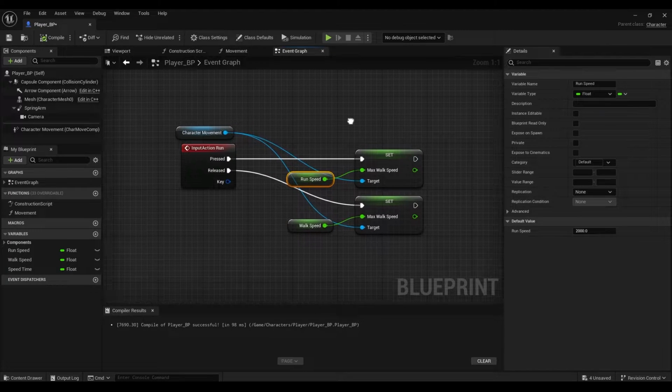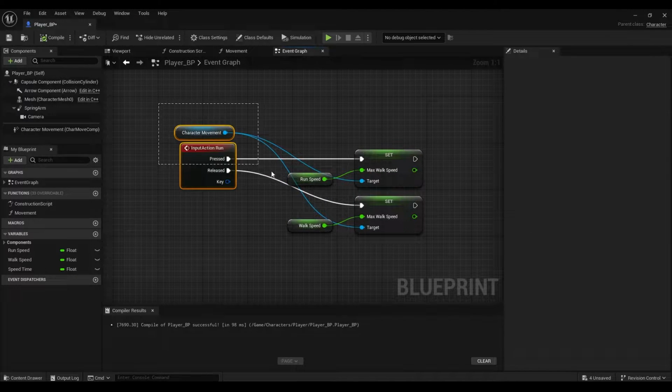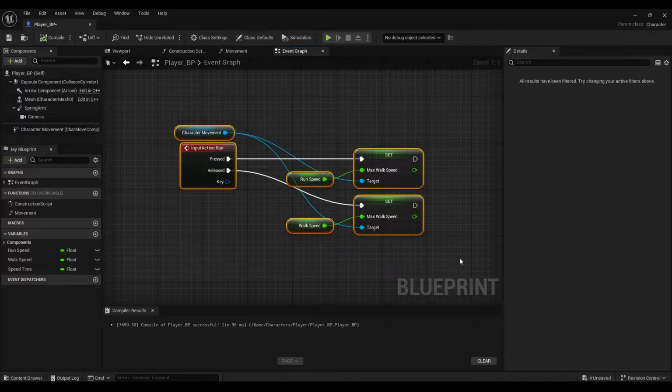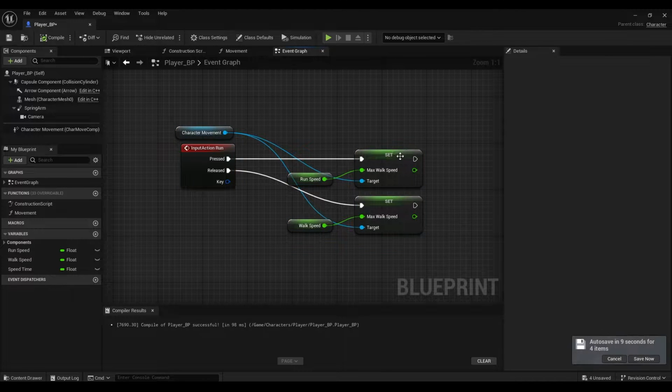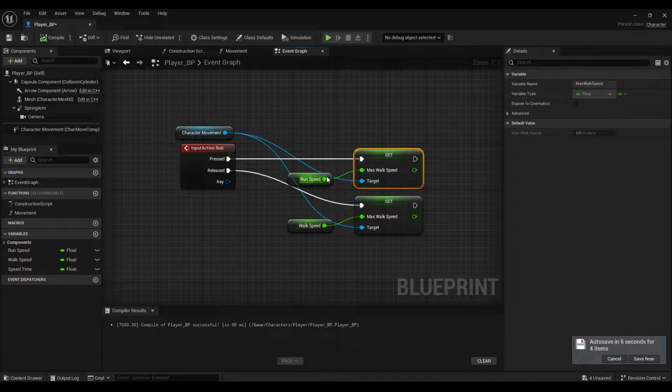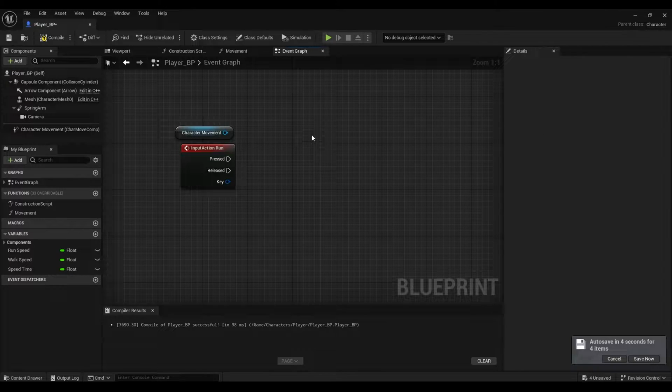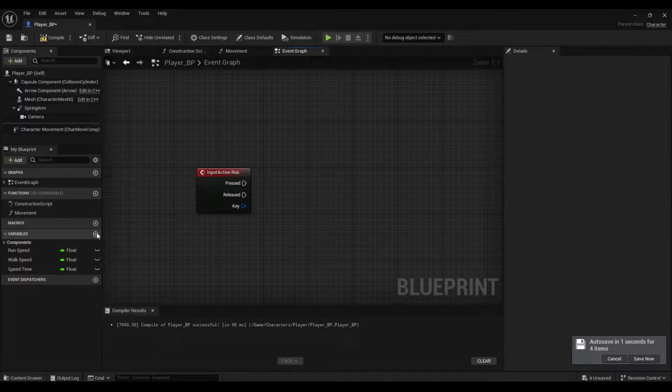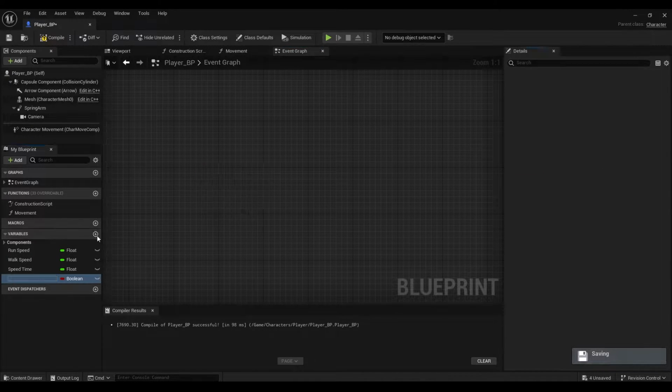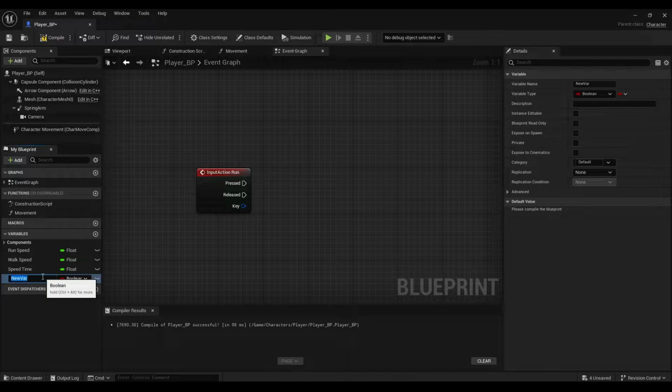This one is the basic sprint function which I have created for demonstration. So, if you already have something like this, we will make it more advanced. First, I will get rid of the nodes that I already have. Then, go under variables and create a boolean called isRunning. This variable will guide us if our character is actually running.